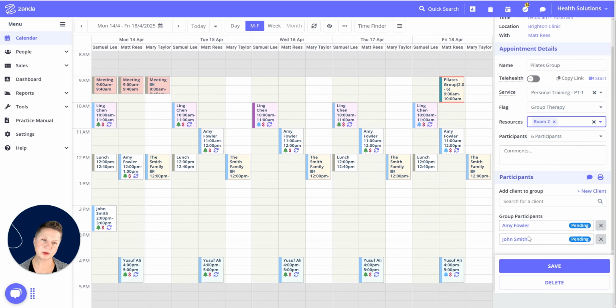The clients have been copied as well, but not the status of the appointment. So they have been copied as pending clients, and that's quite logical, right? You can't copy all clients as confirmed, for example, to all 10 appointments. You would want to confirm each appointment separately, so that's great.